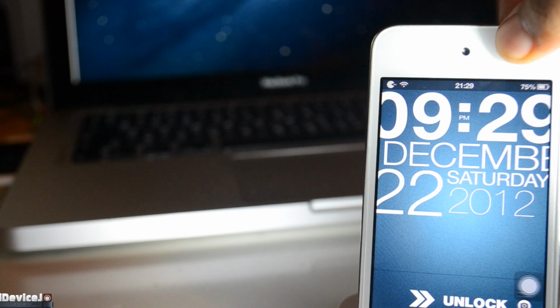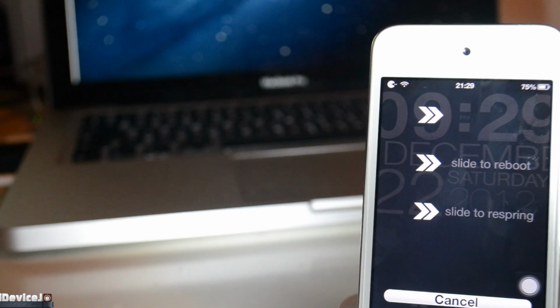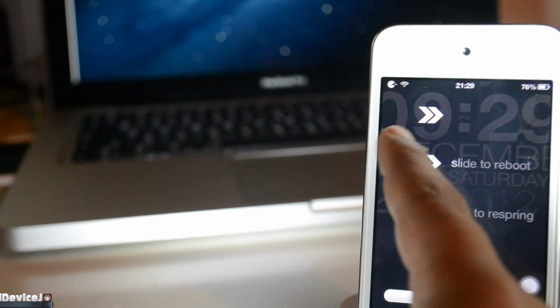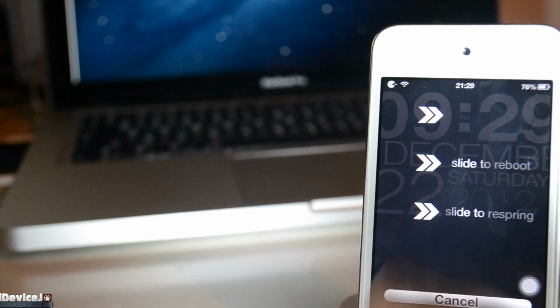Finally, we have G-Power Pro. It is a tweak that I have all the time on my iPod. It has 3 slides, one to power off, one to respring, and one to reboot your device. There's no settings to configure, just install and go.